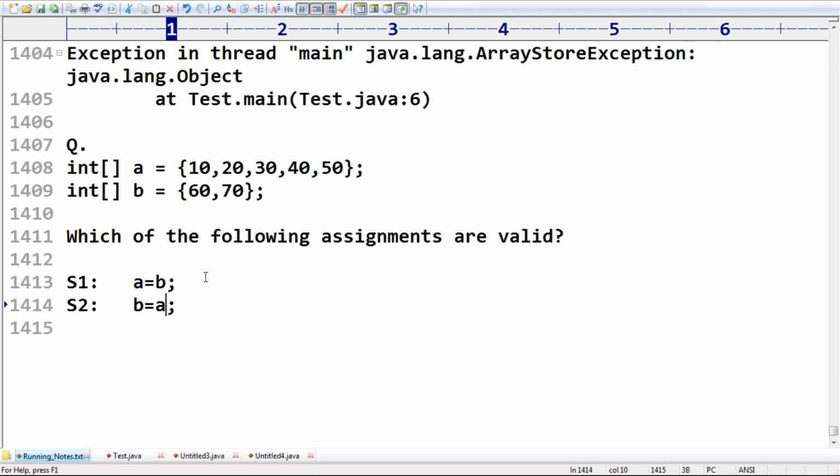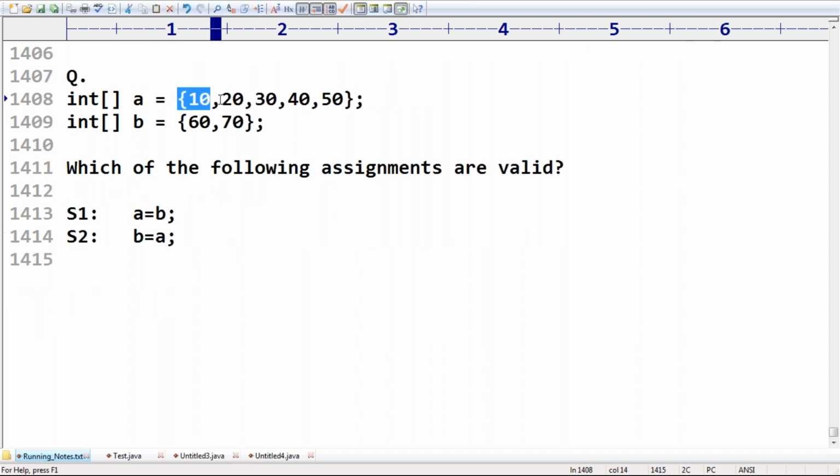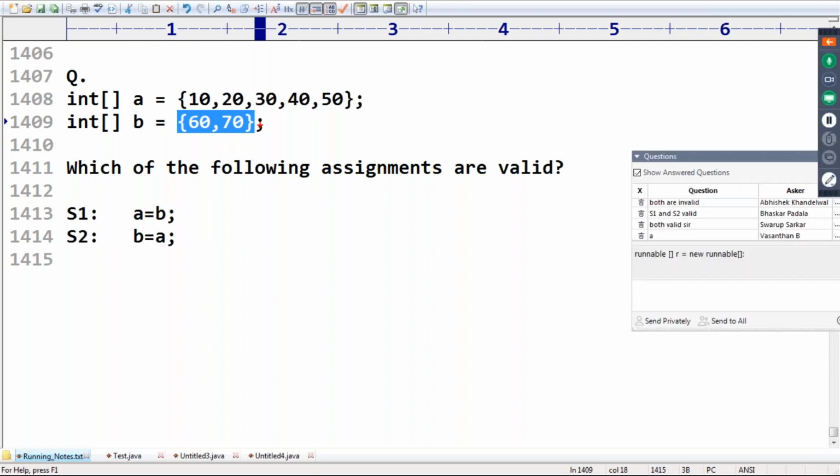Remember a bit dangerous point. A has 5 elements, but B has only 2 elements. Array B contains only 2 elements, and we are placing 2 elements in 5 places. No problem at all, so this one is acceptable.